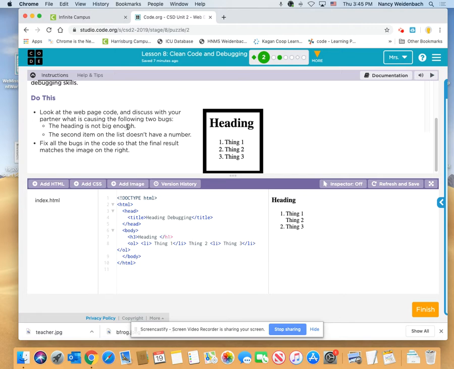It first says the heading is not big enough. Well, if I want the heading to be bigger than an H3, I probably want an H1 since my ending code was already there. Clean coding says that I don't want this ordered list and all these list items on one row. So behind the OL on line 8, I'm going to press enter, and I'm going to put list thing 1 in its own line.